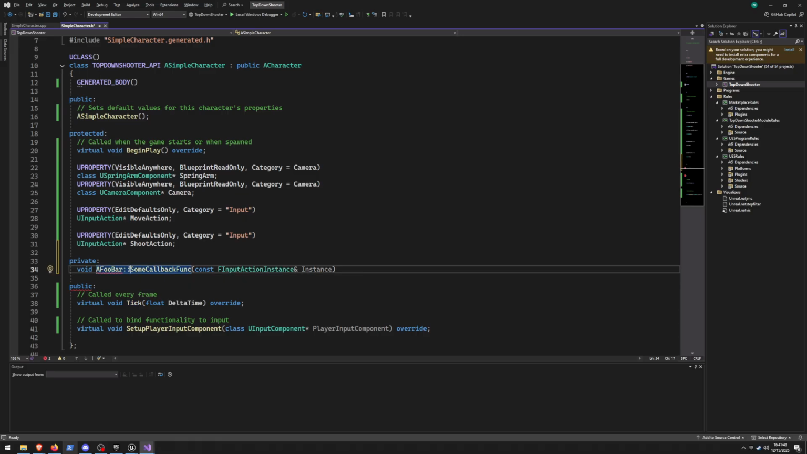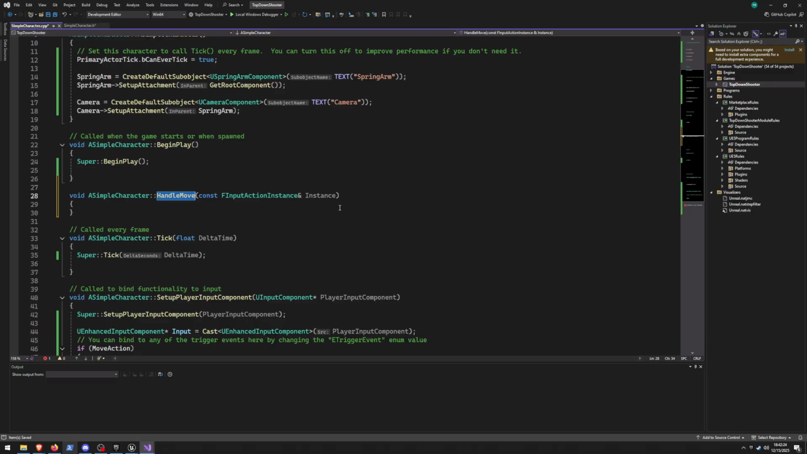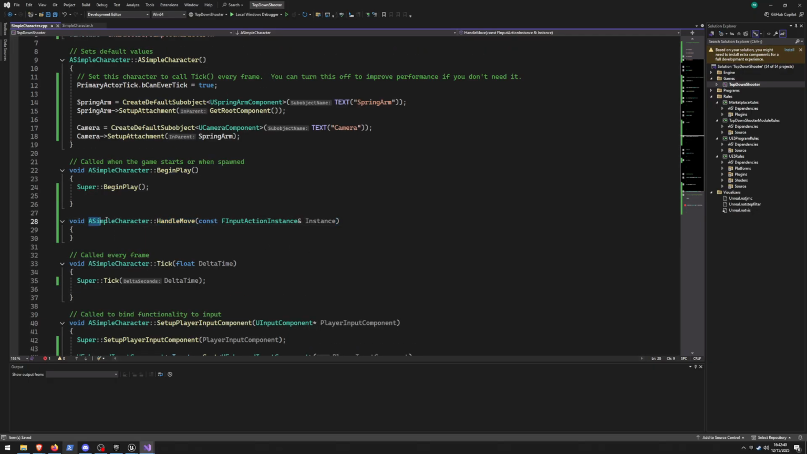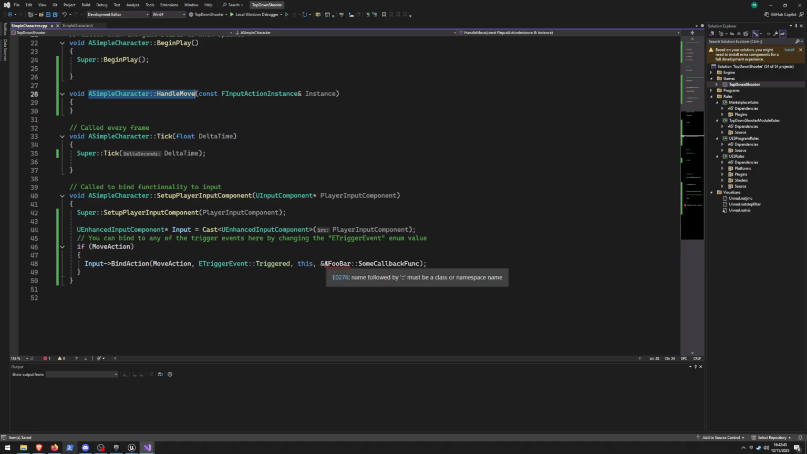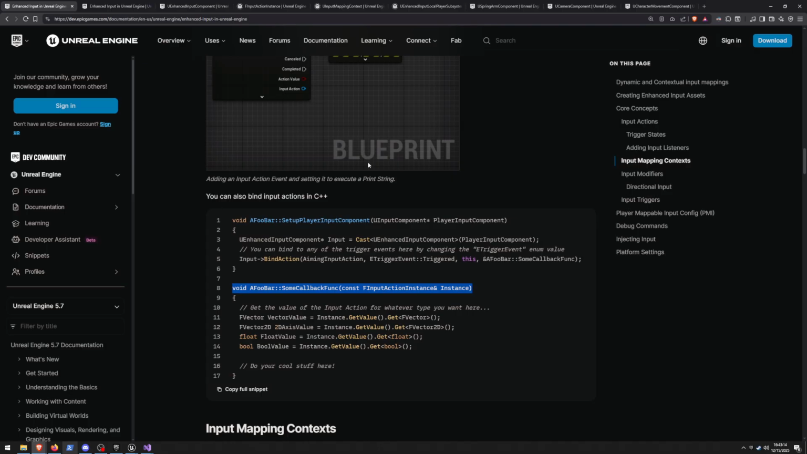We don't need the class name, so we can remove that piece of it. And let's call it handleMove. We can use the little screwdriver to create the definition for us in our CPP file. With that in place, we can copy the scoped method name and use that for our callback reference. And now we need to add the input mapping context to our character.